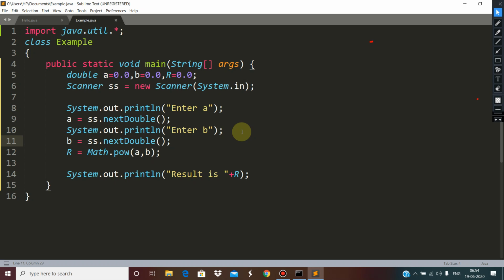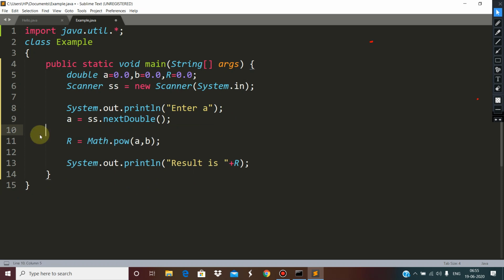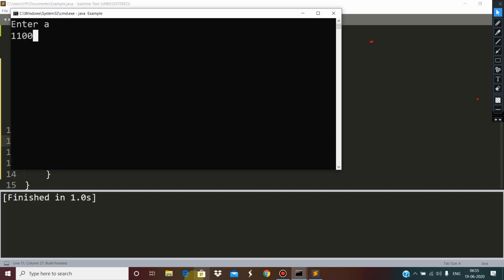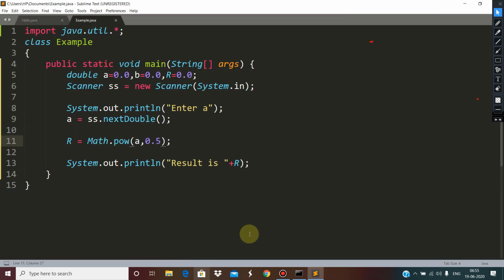Children, suppose using the same function we want to find out the square root and cube root using the power function. What you will do, we don't need this statement here. And if we want to find out the square root of a, what will we write? We will write a raised to the power 0.5. Let us see that. I have entered 100, and you see that a raised to the value 0.5, which is the square root.